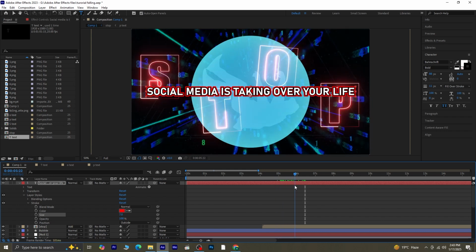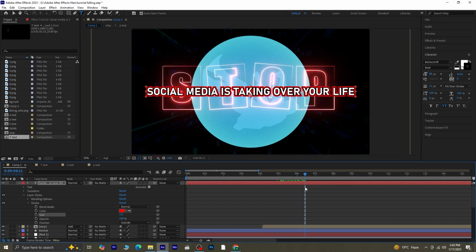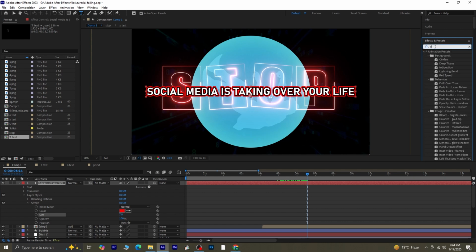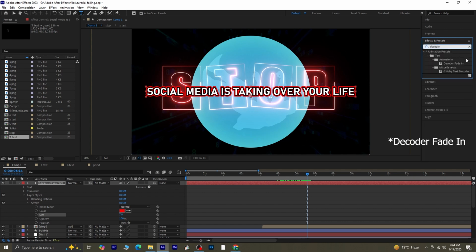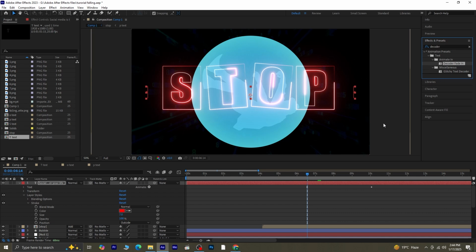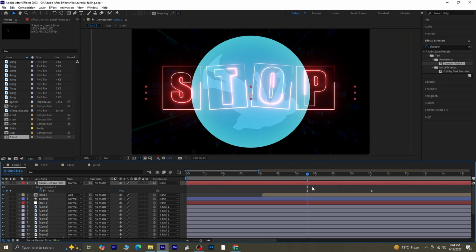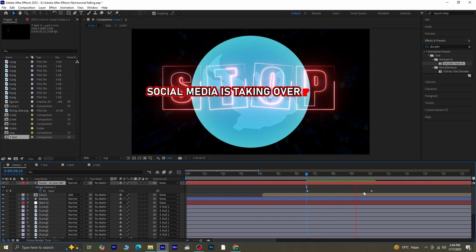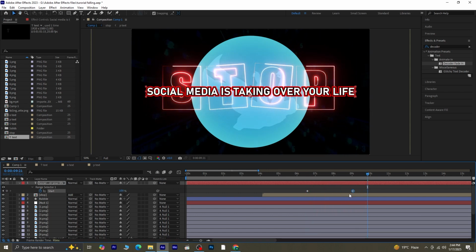After the stop text appears, the new text will be animated over it. To animate this new text, go to Effects and Presets, search for Animator Fade In, and apply it to the new text layer. Press U to see the keyframes and adjust the timing. If the text animation feels slow, move the second keyframe closer to the first one to speed it up.